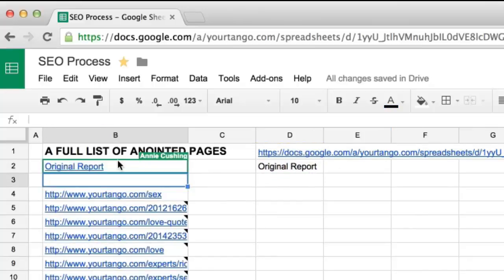I don't use that much for a simple hyperlink function. I do use it when I'm scraping. So that does come in handy.